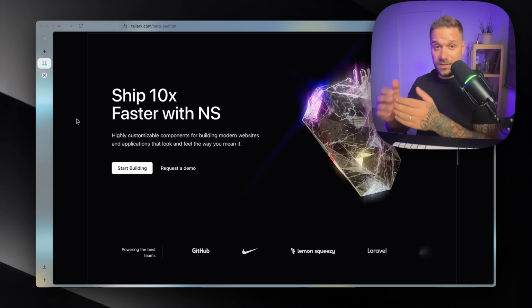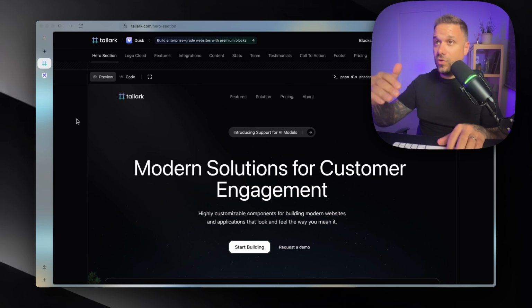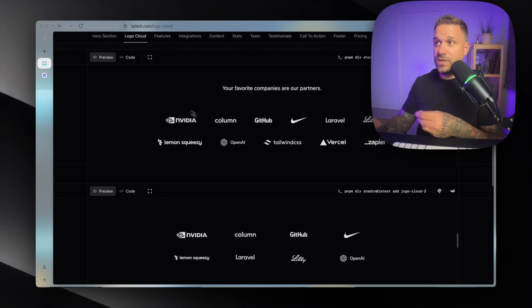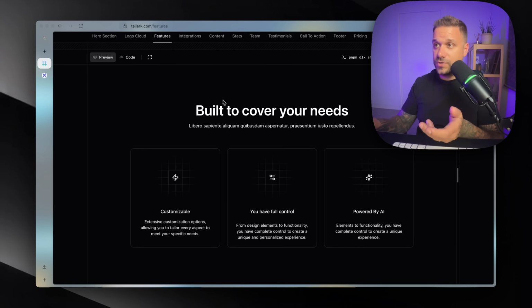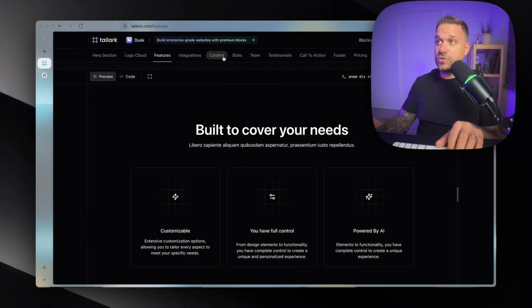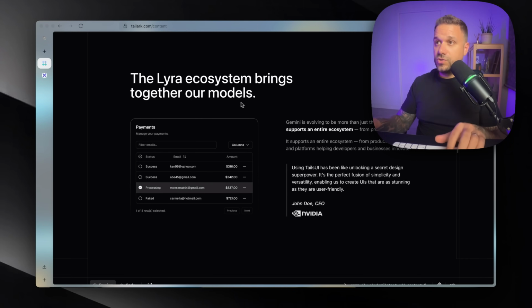And then when we create our hero section, they have all other sections that we can just copy and paste, same like this one. So we have the logo cloud, for example, then features. Here we have on hover a little bit of highlight and also a bunch of variations. Then we have this content. I really like this one. So this also looks awesome on mobile devices.